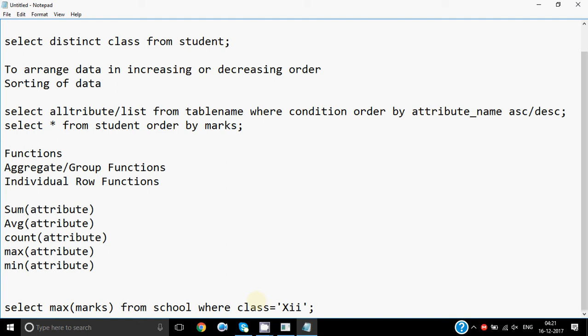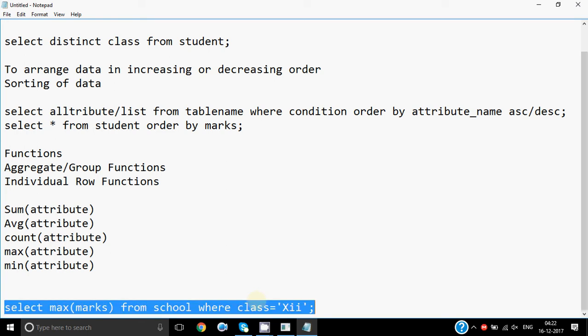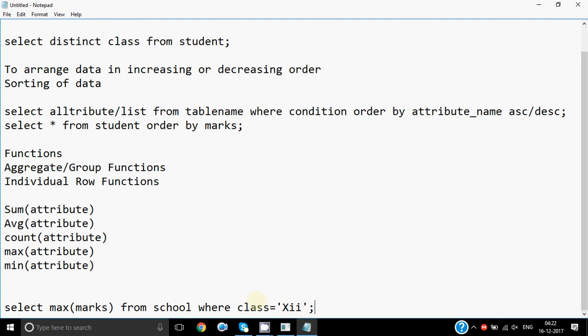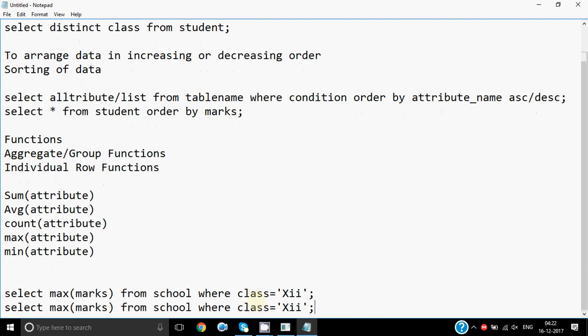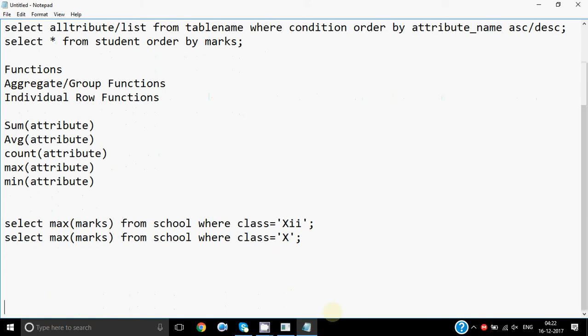Now if I want highest marks for class 10th, I have to write the same query again, but the condition will be where class is equal to 10th. If I want for 11th, I have to write again the same query, but the condition will be where class is equal to 11. So I don't want to write so many different queries like this. Instead, I should be writing one query which should give me all different class values and the highest marks in each of the class. That can be done with the help of group by command.